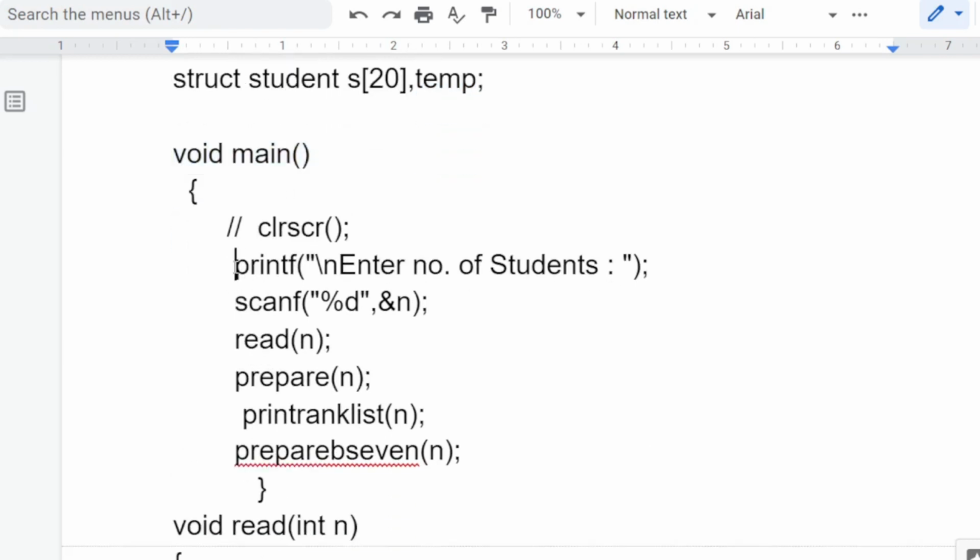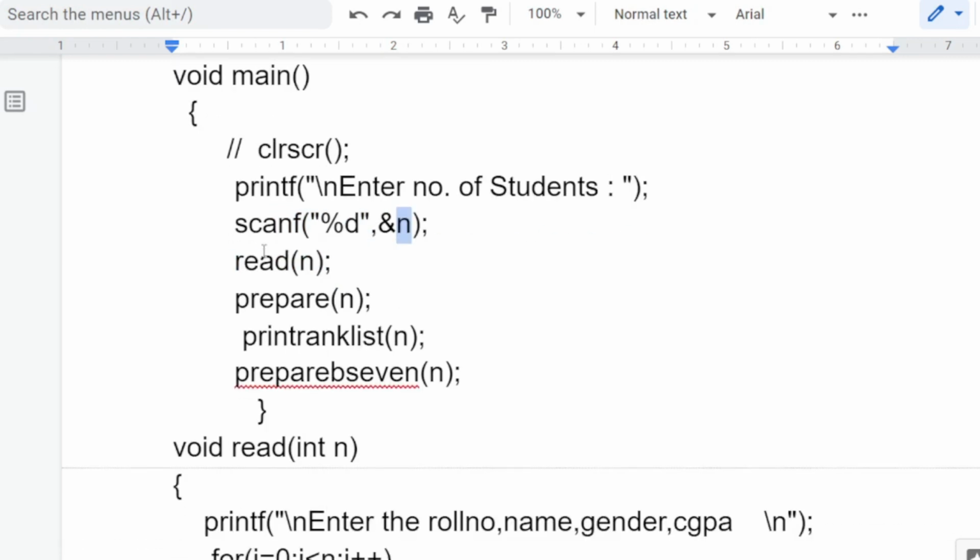Then we have the main function here. Then we have the output statement, enter the number of students. Then we have %d with scanf and ampersand n, so it will read the limit into the address of the variable n. Then we have the functions read, prepare and print rank list, and prepare below 7. So there are 4 functions. First we go to the function read.